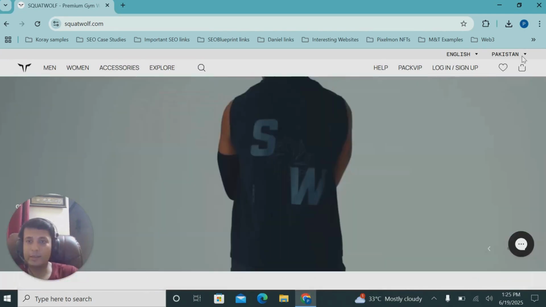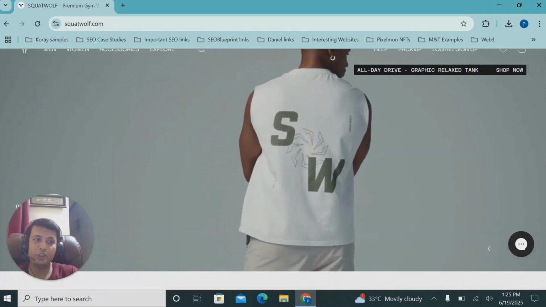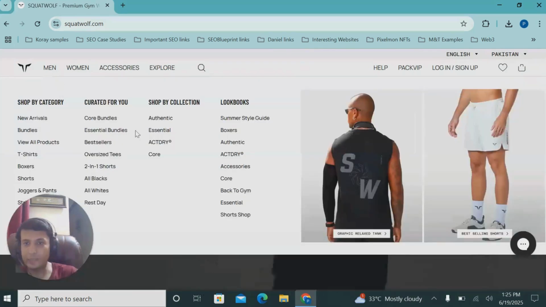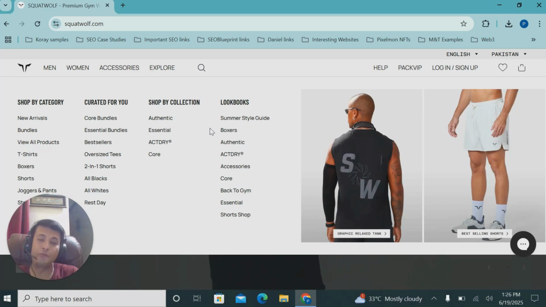Their main navigation menu has men, women, accessories, and explore. This is really nice. The menu is graphically quite appealing, and I would definitely give the design team a huge credit, because having your main navigation menu visually appealing and adding graphics to it definitely adds to CRO. Again, this is speaking from personal experience, and I'm pretty sure you might find a few researches as well that state this.